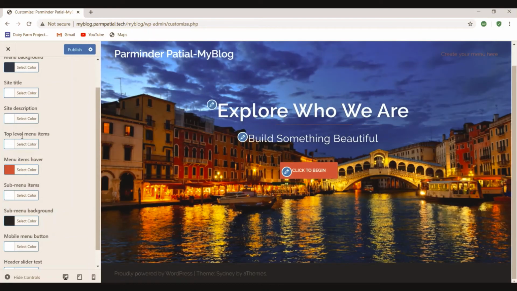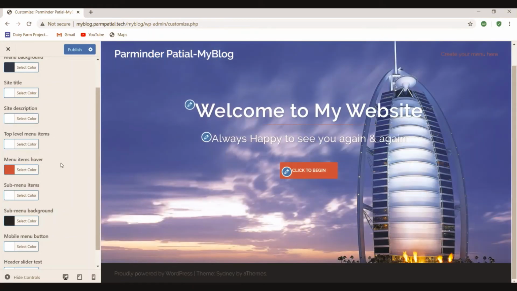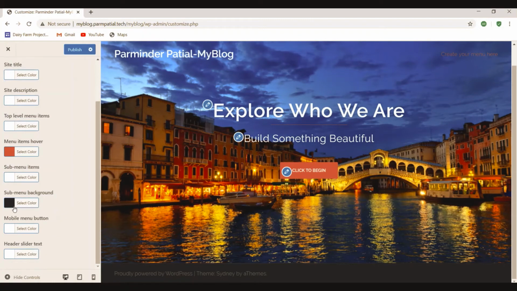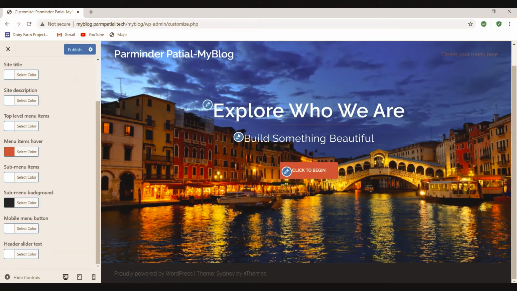For that, top level menu items, what will be the color for that? Menu item hover, if we give the hover to the menu, then what will be the color over there? Sub menu items color, the sub menu background color, mobile menu button color, and header slider text. This header slider text is coming over here. Look, explore who we are.